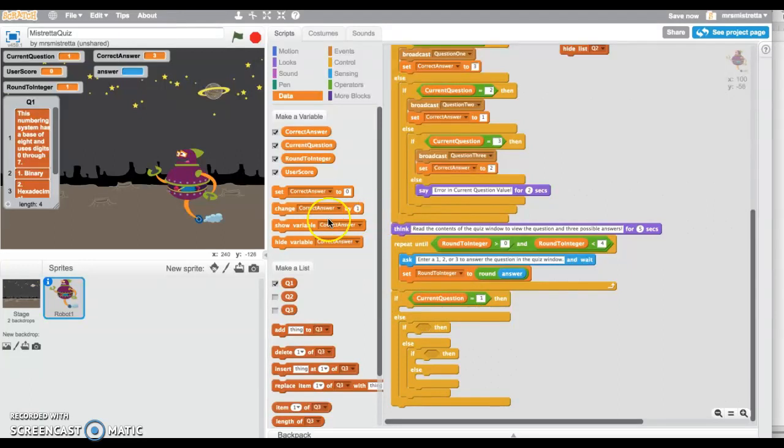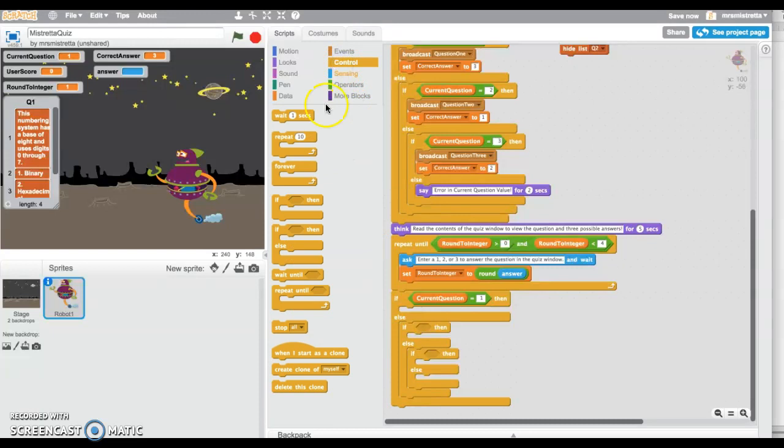So in order to determine that, I do need another if statement. So let's concentrate just on this true section here, if the current question is 1. I'm going to take another if block and place it inside. Now notice how it wants to expand. I could have encapsulated the whole if block, but I don't want to do that. I just want it inside of this true leg.